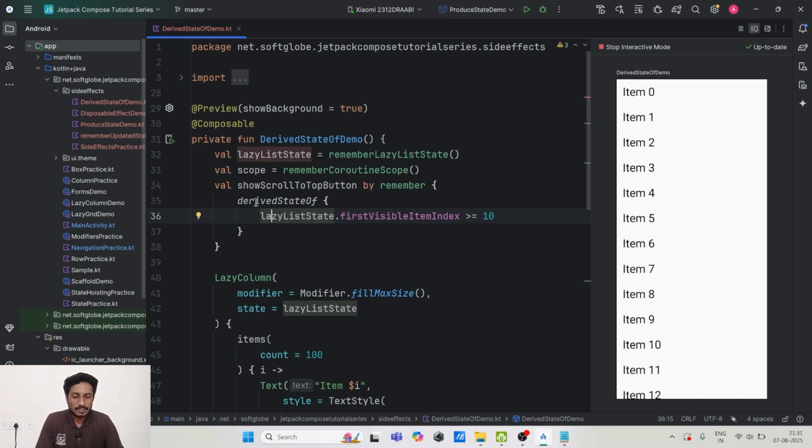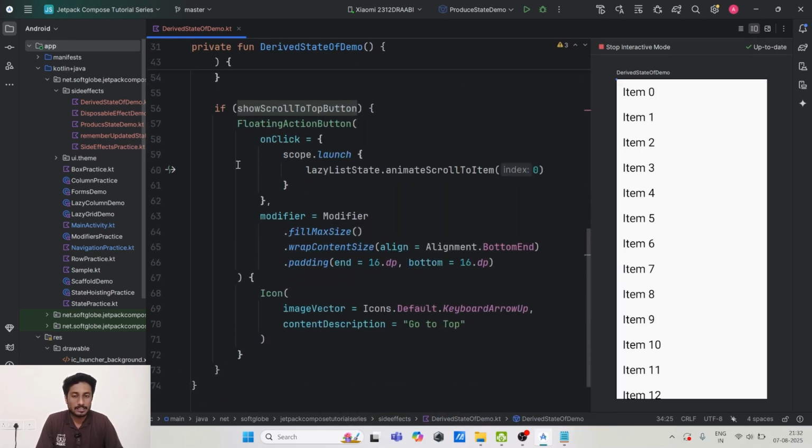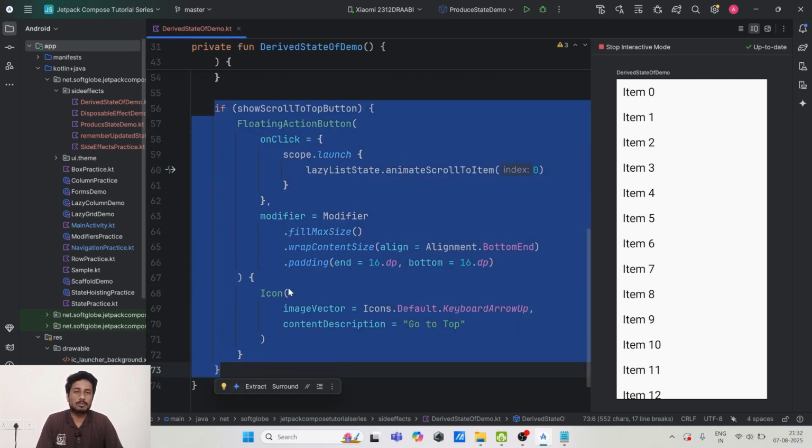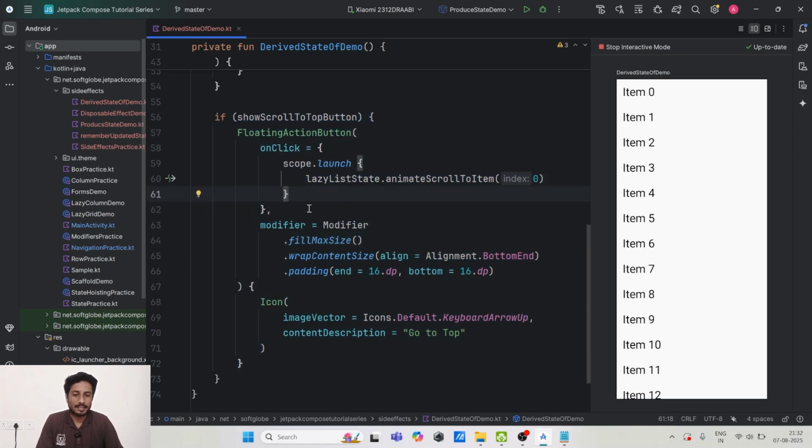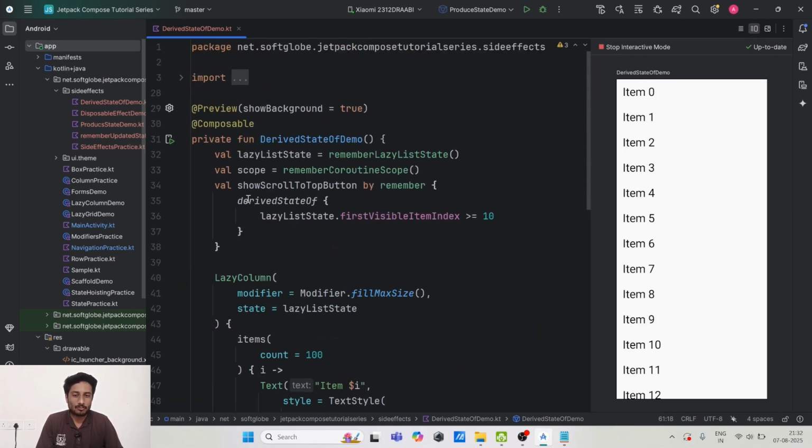Now this derived setup doesn't do this, because it will only notify this state whenever this condition matches. So every time it will just check this condition, and only if there is any change in this condition will it notify this one, and then this state will notify the composable that this has changed, and thus this composable will be recomposed. So this is a performance optimization, and that's where we can use derived state.